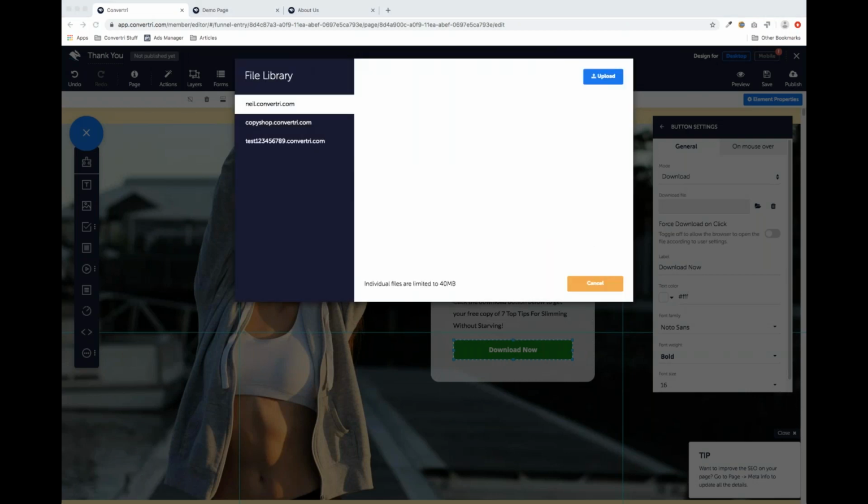Basically, I can just take any file from my computer, we'll just drag it on, and Convertri will upload it. And you can use anything like a PDF, a Word document, a zip file. Now the file needs to be less than 40 megabytes, but that will cover pretty much anything that you're going to put up here.